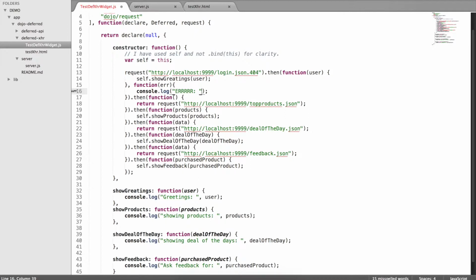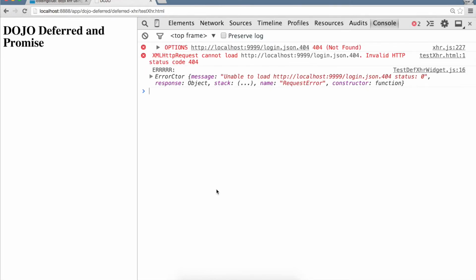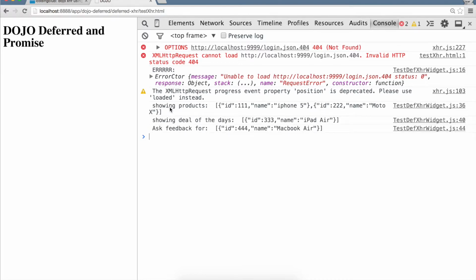Error, and we'll print the error object. If you run now, we can see that our error handler is getting executed, but it is also printing the rest of the thing. That may or may not be suitable for a situation.